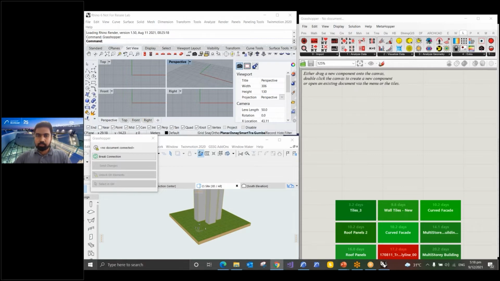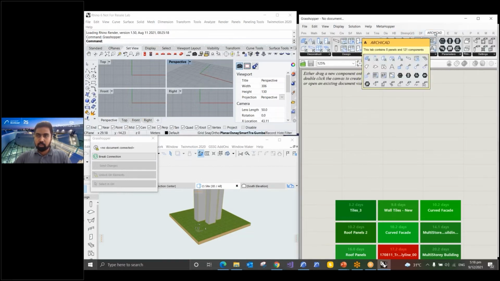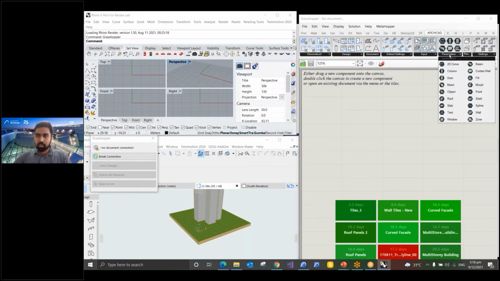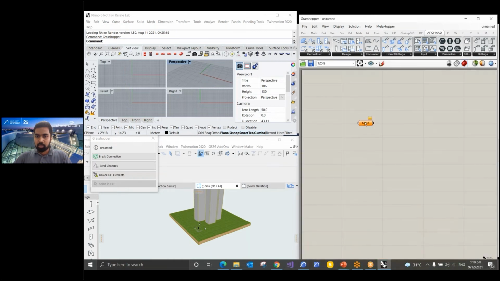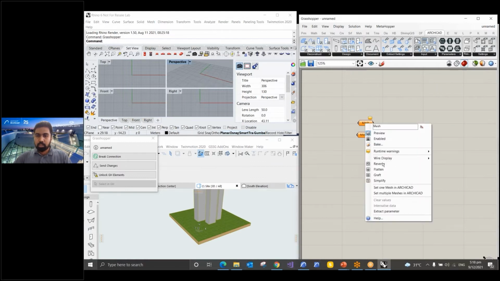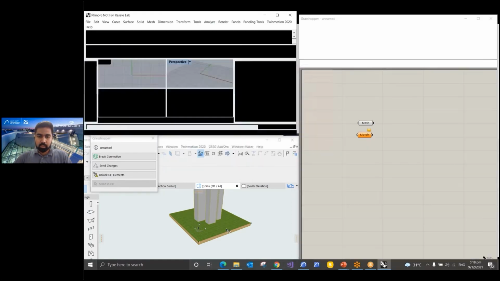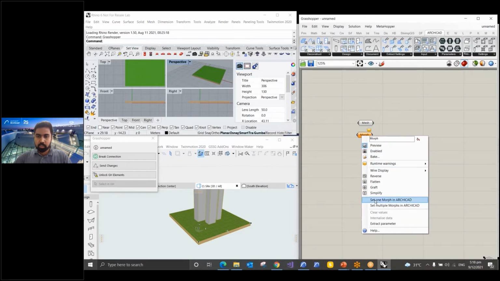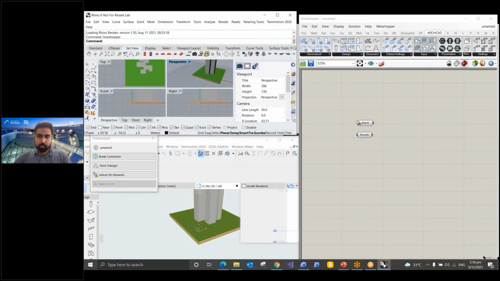All right, so first is to bring the geometry from Archicad. So going to the Archicad tab, I need to go to the parameters. Here I have one morph and one mesh, so I am bringing both of them. One is the mesh and the other one is the morph. Okay, so right click here and then set the mesh in Archicad. So select the mesh here, and then the next one is to select the morph. All right, both have been selected. Let us keep both aside first, and then we shall bring in the context.